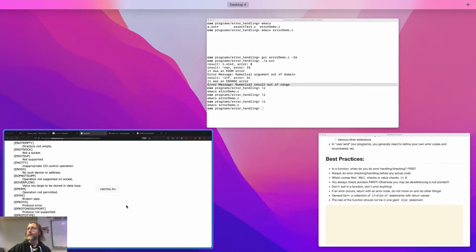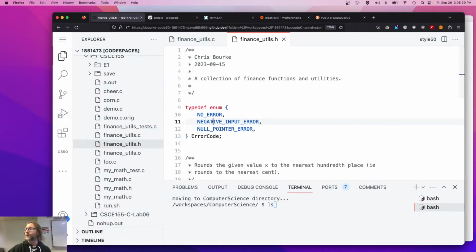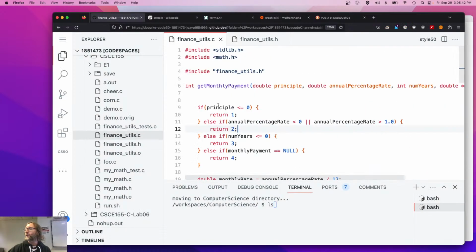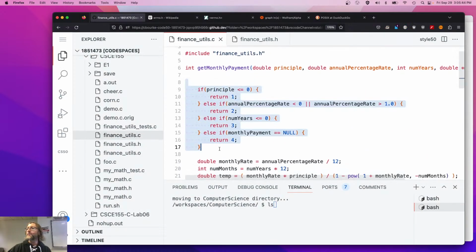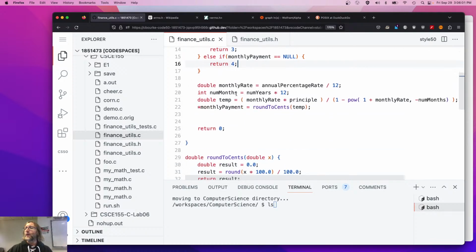Let's go back to our example over in the financial utils. Over here. I didn't put an else statement here. I could have, but it would have been superfluous. It would have been cruft. It would have been extra code. Why? Because each one of these has a return statement. If one of these evaluates to true, that's it. That's the end of the function. There is no need to put the rest of the function into an else statement. Instead, you just put it outside. Okay?